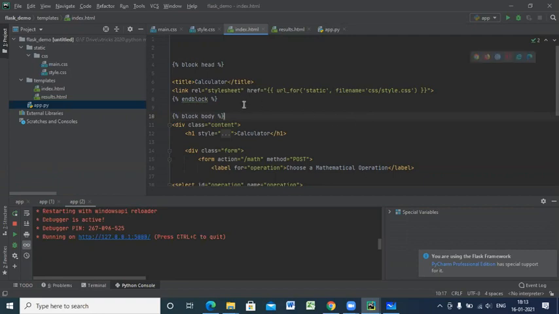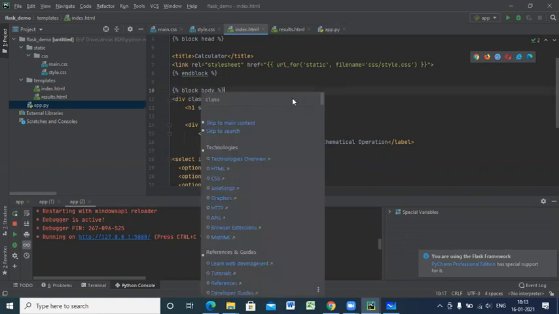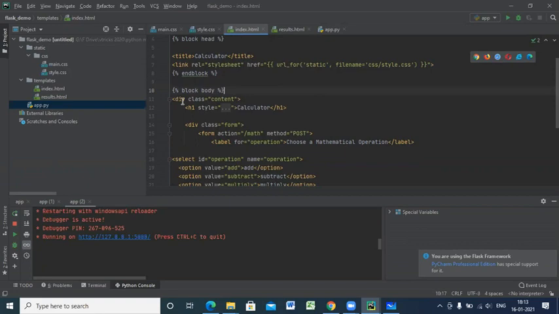I have written a simple code here. I say something like div class is equal to content, then I have written class is equal to form. This is very important; we need to understand this. When I say div, it means you are creating a division. I'm creating one block, which is the content block. Inside it there is one more block called form.